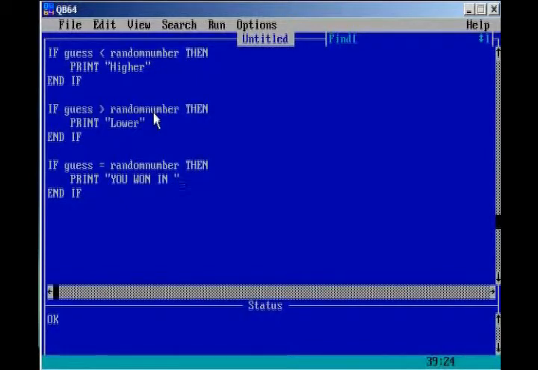And then we're going to use a semicolon to separate the two, the string you won in, and then the variable counter. And then we're going to put guesses. Let me put that in all caps so it'll match. Okay, so what this does, it's going to print you won in, and it's going to take whatever counter equals, and then put guesses. So if counter equals 3, then it's going to put you won in 3 guesses.